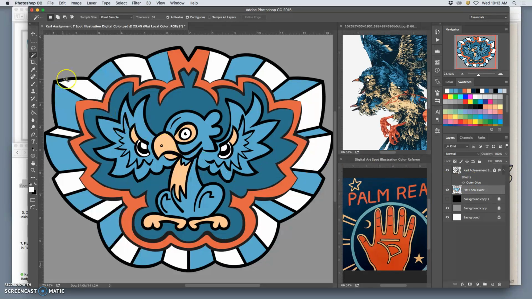On my flat color layer, I can just use the magic wand and select the beak. And I can also hold down Shift and select the lower part of the beak as well. And then I can use the paint bucket, hold down Option, and steal a color to drop in. Then I can hold down Command and go to the Move tool, or just hit Command D to deselect.